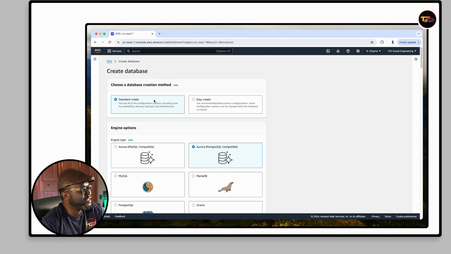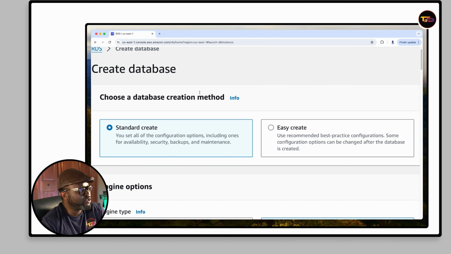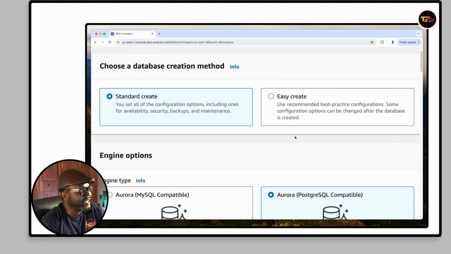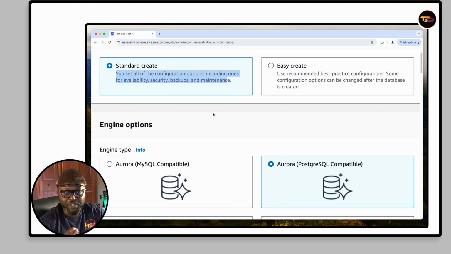Step number one, you have to decide how you want to create this database. Do you want to use the standard create or easy create? We're going to stick with the standard create, meaning that you have the option to set all of the configuration settings or options, meaning availability, security, backups, and maintenance. So you have the freedom to do that.